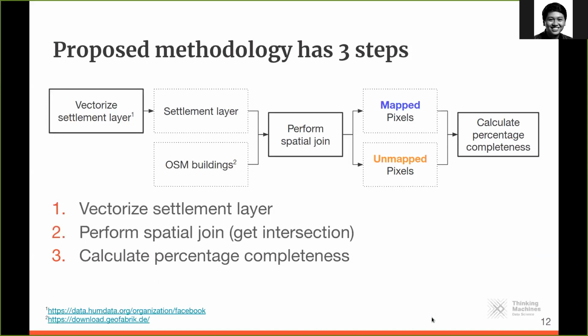Those are the three steps in the methodology. The main assumption behind the method is that the settlement layers can be used as a proxy ground truth for buildings, because settlement layers are taken from satellite images of built-up areas. So these built-up areas have population in them, and by that logic, you can use that as a proxy ground truth for buildings.